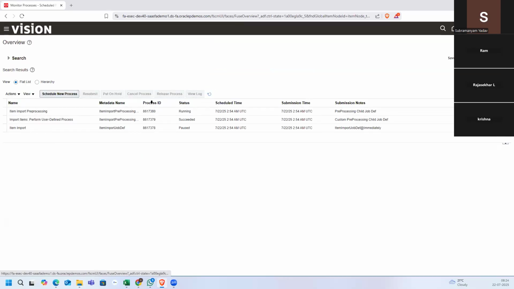So this is the program that is running. Item import. Likewise, many things are there. You need to explore. I can't teach you every small thing.